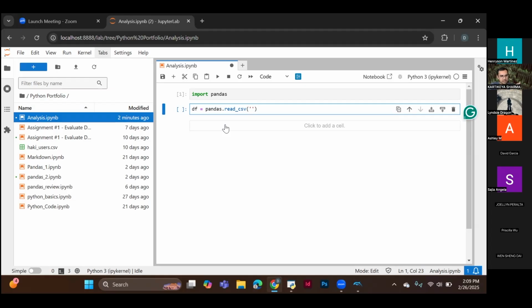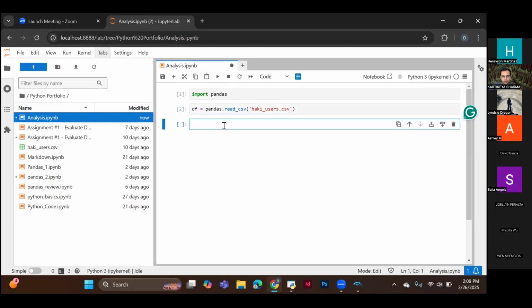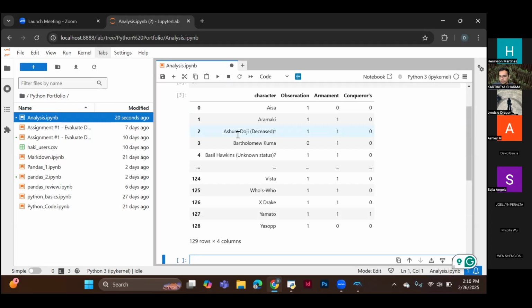So I see that it's in the same place as this analysis file. So you're just going to write the name of your data set. I think it's Haki underscore users, right? .csv. Right, that's all. So press play. So something happened. No errors, that's good. So just write df now and press play. All right, so we can see a few things about your data set.